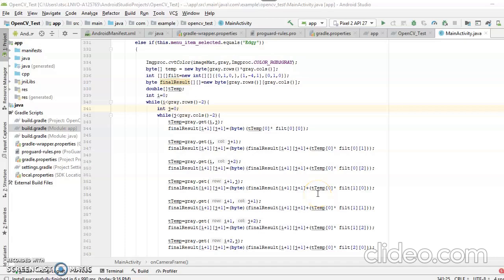So this is the code of this application, and now we are in Android Studio. This code is developed using the Java programming language. So let's start with the AG functionality. Here we have used imageproc.cvtColor to convert the original image into a grayscale image. Then we have created an array named temp, and this array is of size gray.rows times gray.cols, which is the size of the grayscale image.